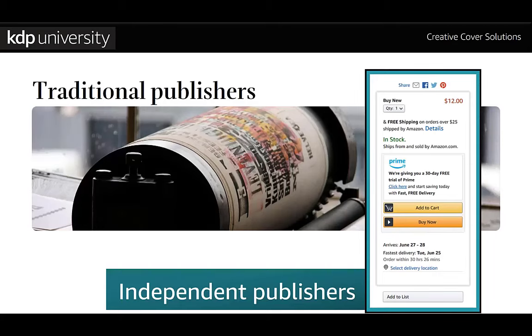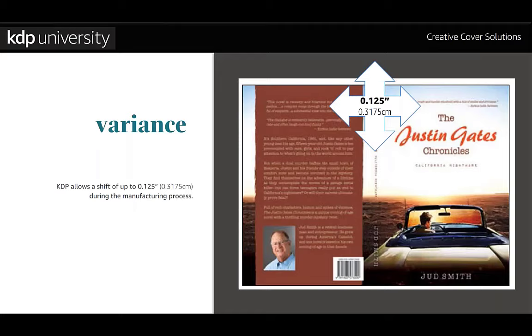Another question I'm asked is if there is any difference between traditionally published covers and independently published book covers. For the most part, they have the same components. Where they differ is the paperback printing process. KDP uses an on-demand printing process that includes a variance of 0.125, or an eighth of an inch, in any direction. Here we added centimeters as well, metric, in case you use centimeters and inches.